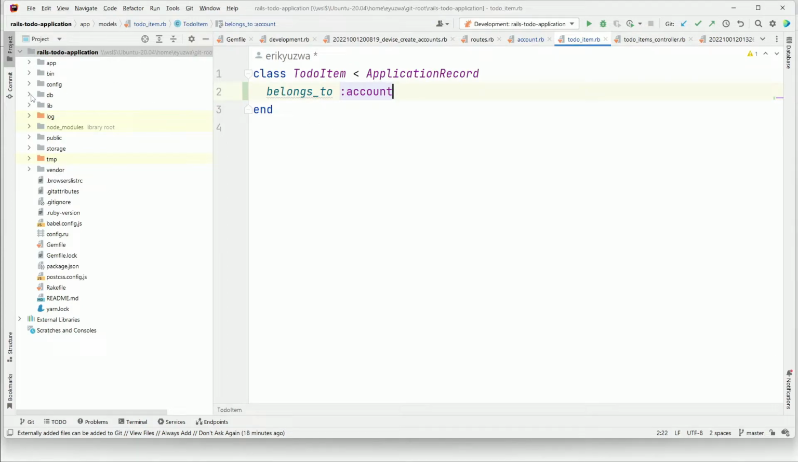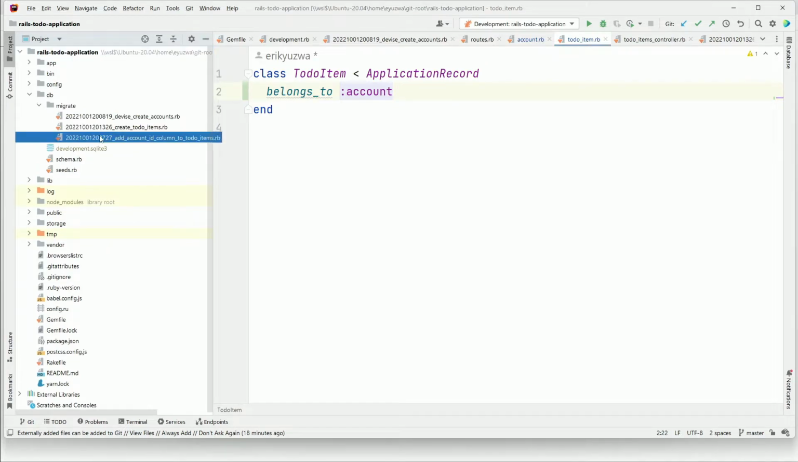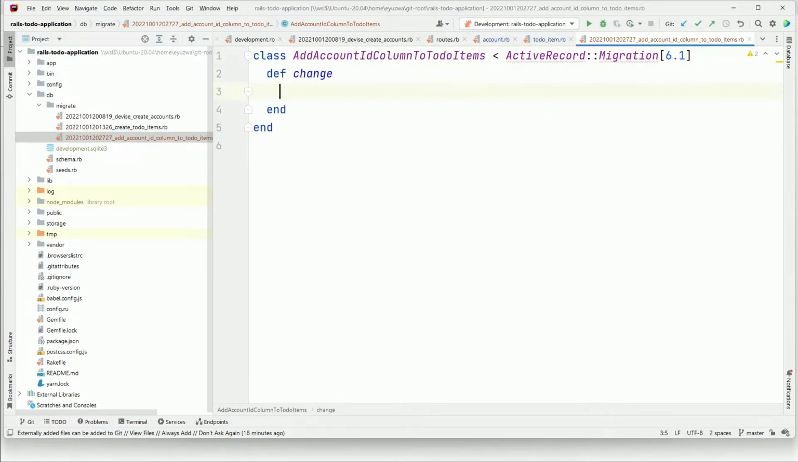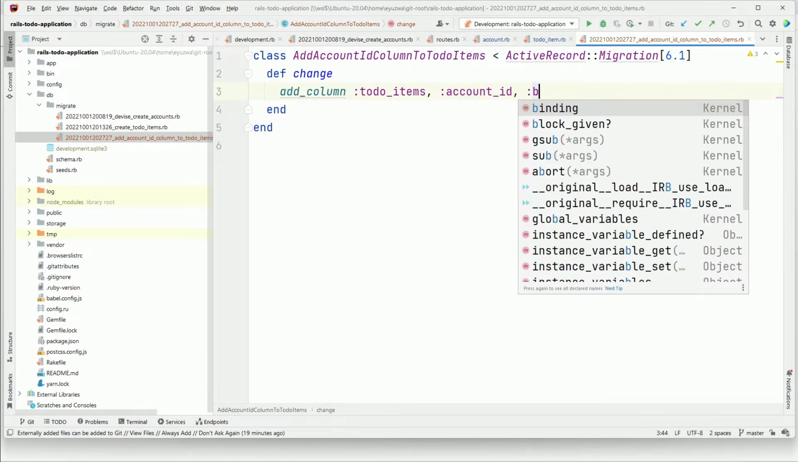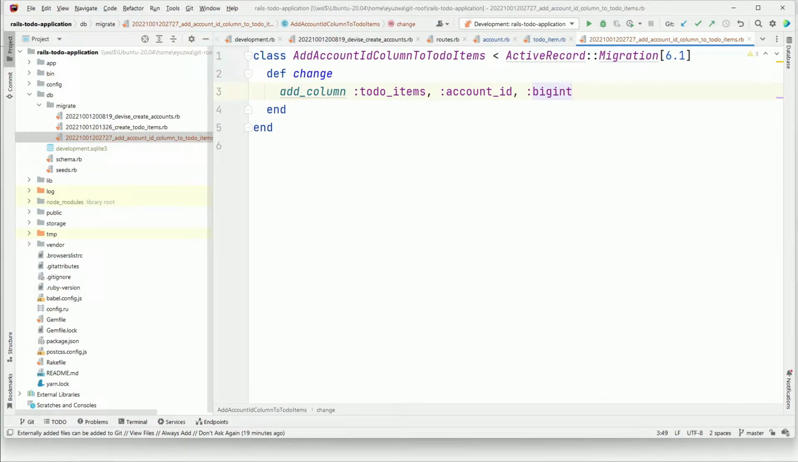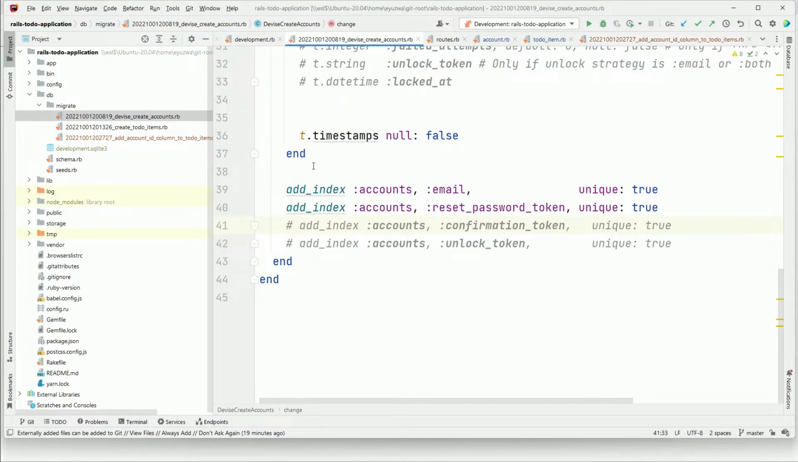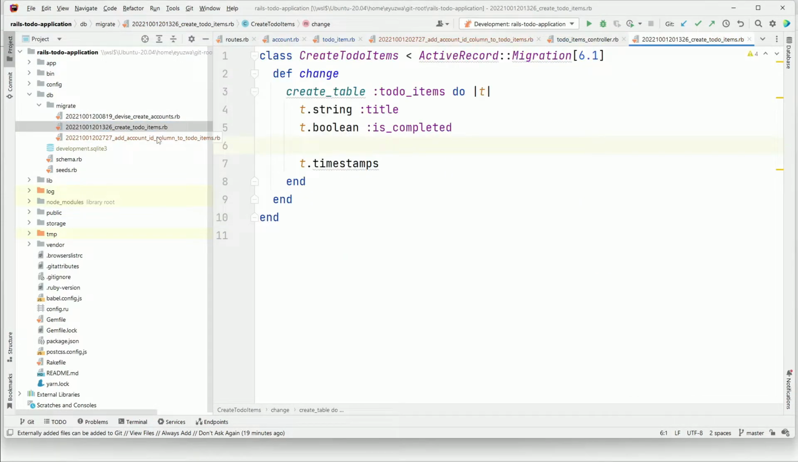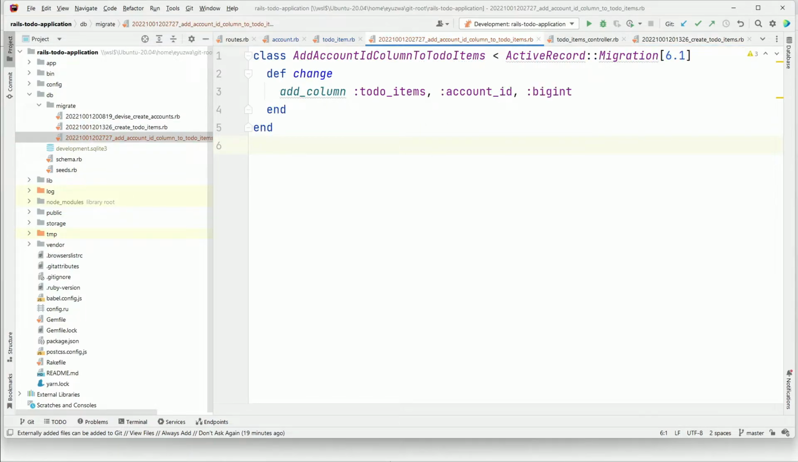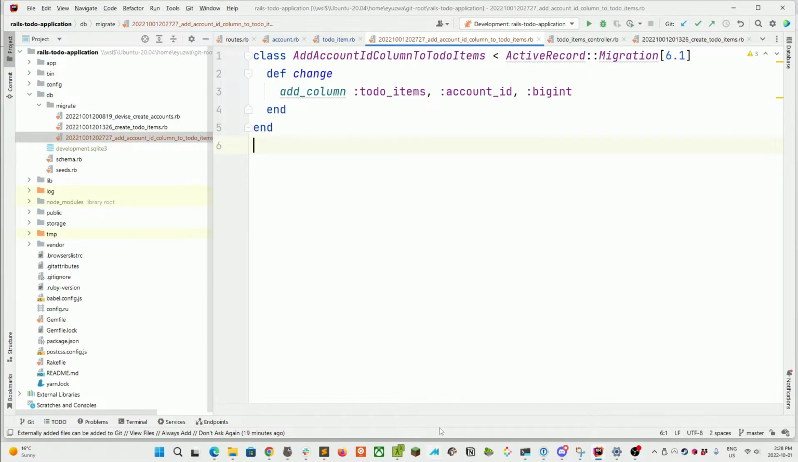So let's go ahead and open that new migration file up. It's in db migrate, and then whatever you had called it. So what we want to do is add a new column. So add column to-do items, and we're going to call it account ID, and we'll give it a type of big int. So it'll match up the account ID and be a part of the to-do items table.